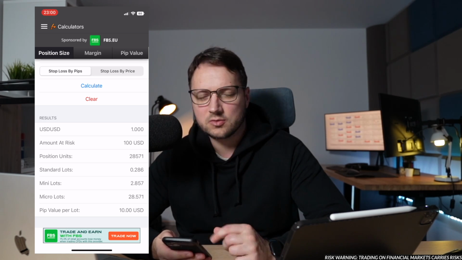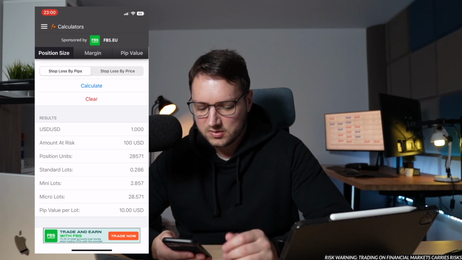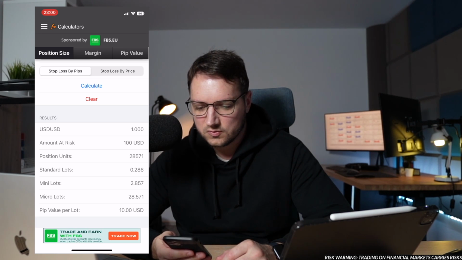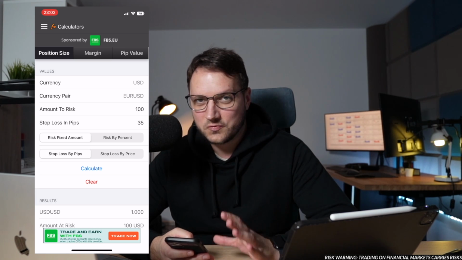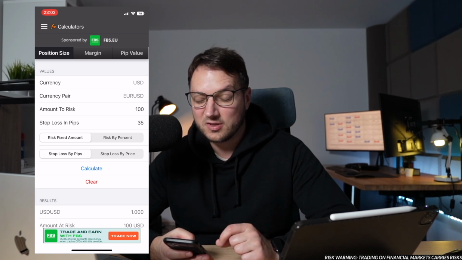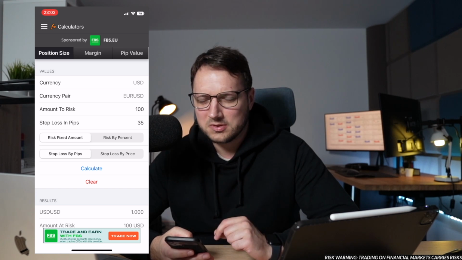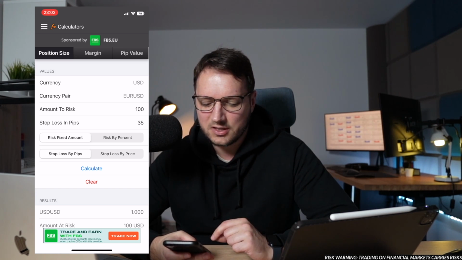The mini lots and micro lots are basically for cent accounts, so it is not of interest for you. So this is the most often used feature by me on this mobile app, and maybe I think the only feature that I use on this application.